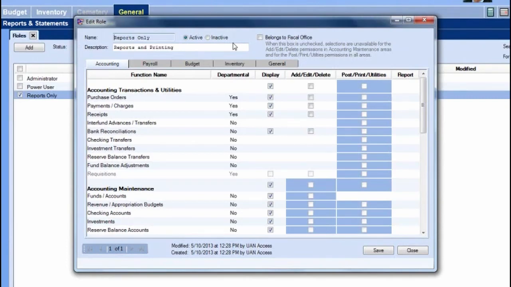The sections and functions displayed are identical to those introduced at the beginning of the Adding Roles chapter. While you may not change the name of the role, you may edit the description field or change the active-inactive radio buttons or the Belongs to Fiscal Office checkbox as needed. As stated in the Adding Roles chapter, the Belongs to Fiscal Office checkbox enables the post-print utilities boxes and the accounting maintenance boxes to be checked in the Accounting tab. When unchecked, it will clear and disable all post-print utilities boxes and the accounting maintenance boxes other than display. Make any necessary edits by clicking into the appropriate fields and typing in the new information, or clicking the appropriate radio buttons and checkboxes.